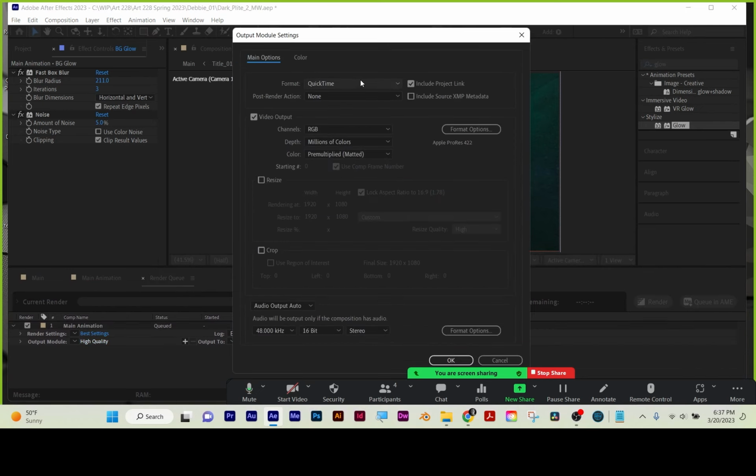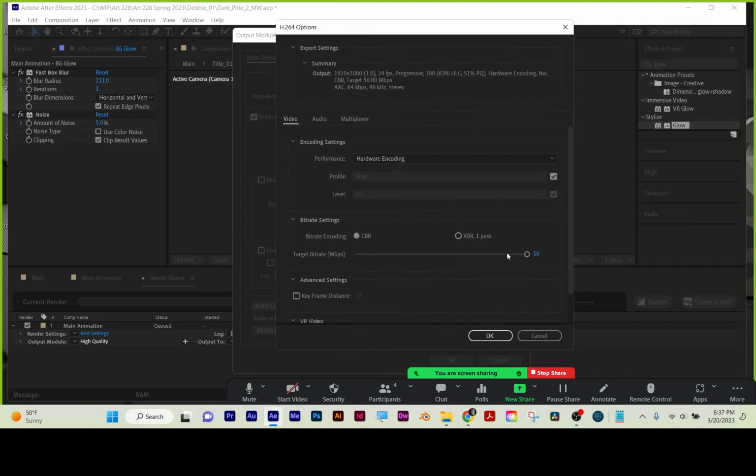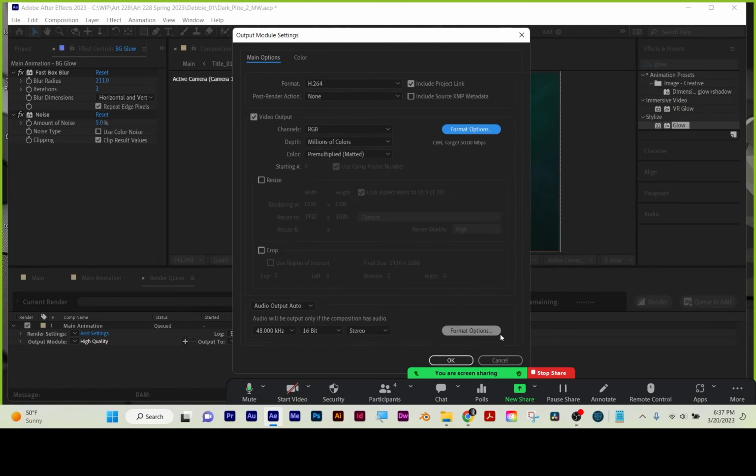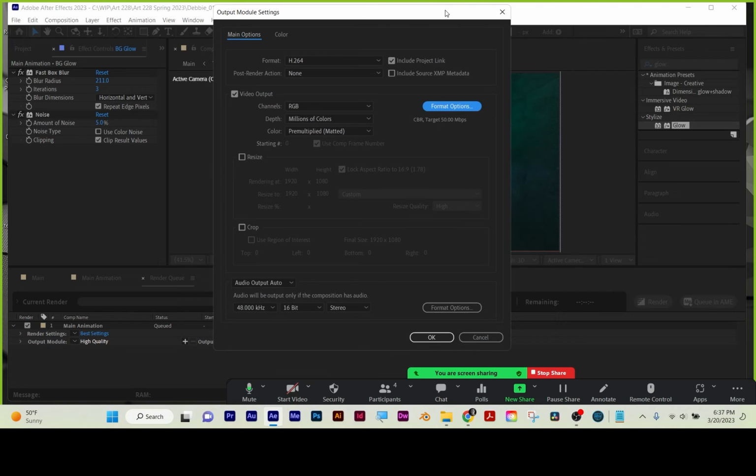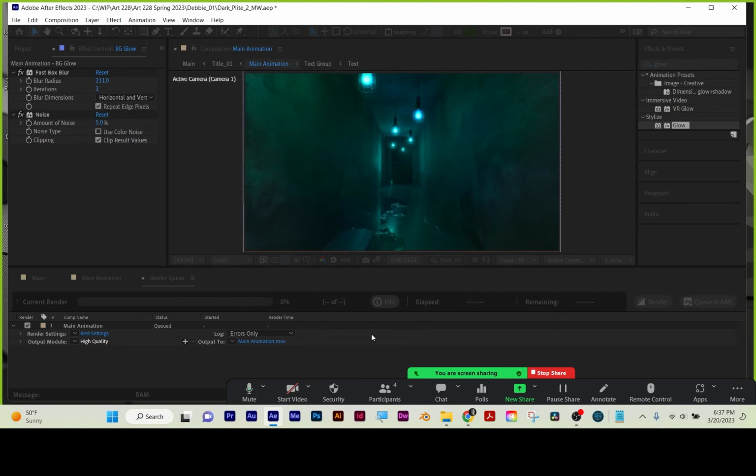So I'm going to click on High Quality. QuickTime. It's uncompressed and it'll be a very large file. It'll take a while to upload. So if you don't want to do that, change QuickTime to H264 and then click on Format Options. This was set to something low. I cranked it up to 50 just to get a higher quality image and more clarity to what I'm seeing. So I'm going to click OK.